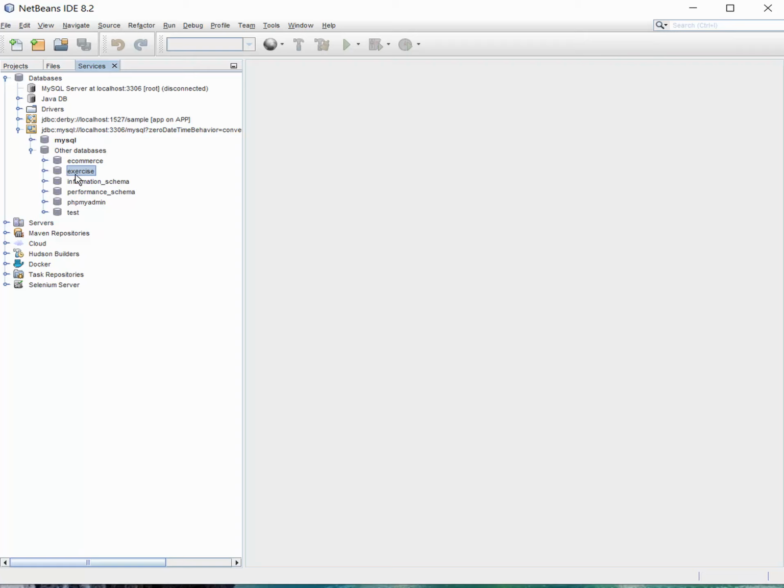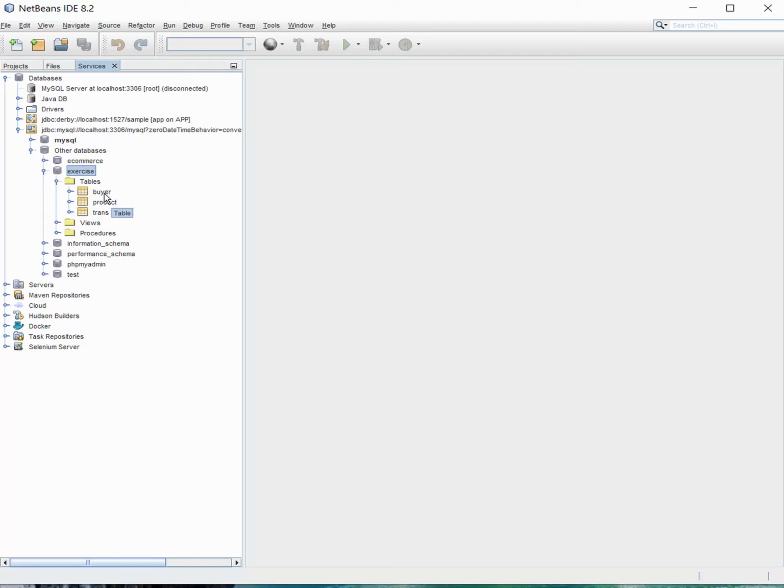This database has 3 tables: buyer, product, and transaction. We will try to make this database again, so in this tutorial I'll delete it first and then we can make it again in NetBeans. And I will give you all the source. I will upload it in our Google Classroom or in our LMS. So after this video you can download all the source and try it by yourself at home.